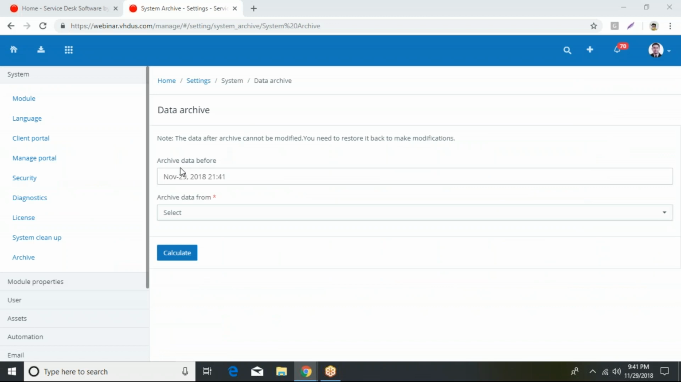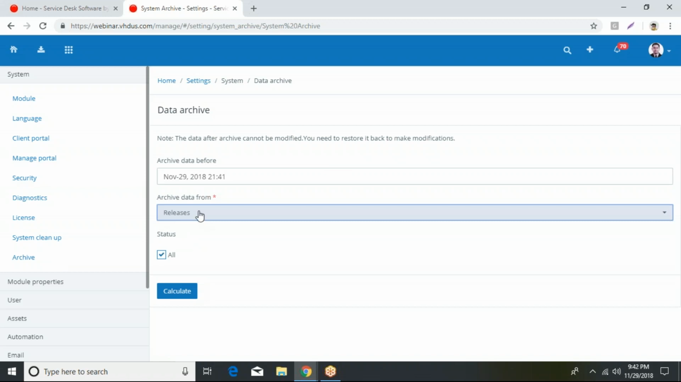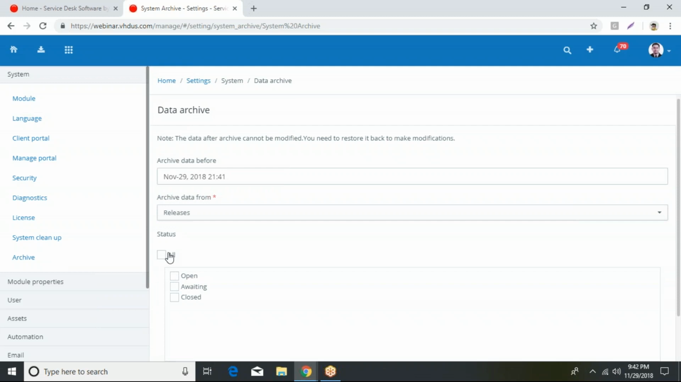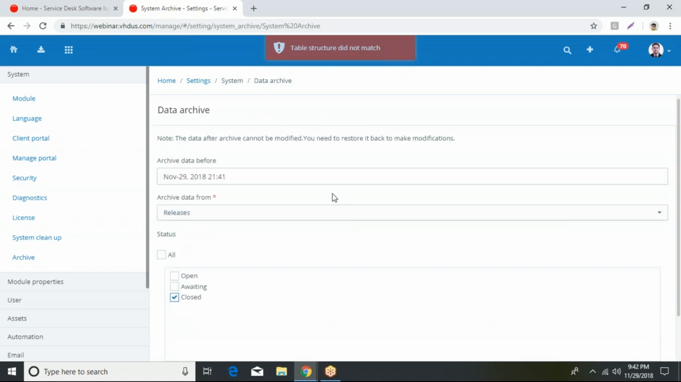And here, as you can see, archive date before. Now, from where do you want to archive this data? So click on this drop down. You want to archive it from releases. So all the releases before this particular date you can archive, or you can click even on the statuses, whether you want to archive only closed statuses, or you can do that option from this. And you can just click on this drop down over here. So here you can archive all the previous releases from this option.